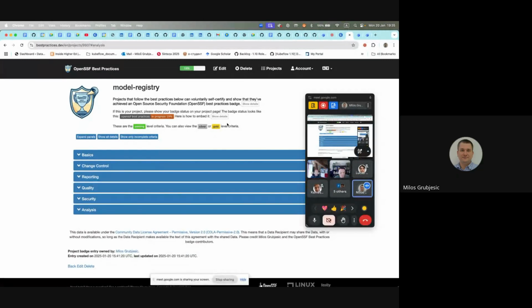There are a number of things that we need to do, and it seems that every working group will have to do that on their own because Kubeflow is a complex project. We have Model Registry, Spark operator, pipelines, etc. So different teams, different things going on, and they're not 100% sure. We're going to check that, but it seems that every working group will have to go through this. There are a number of things we need to get the passing level criteria, and then in future, who knows, silver and gold. But this is the goal.